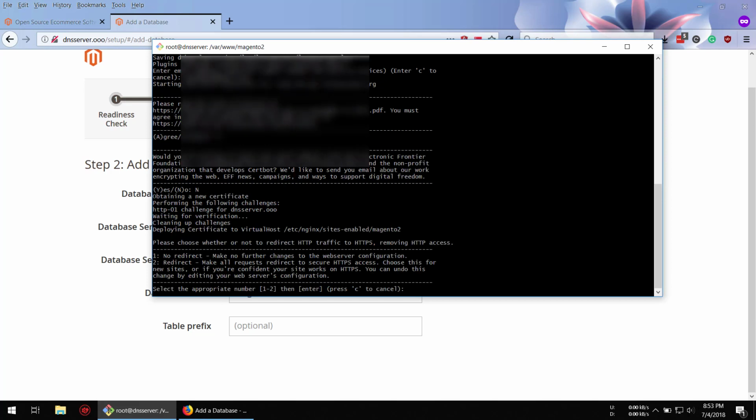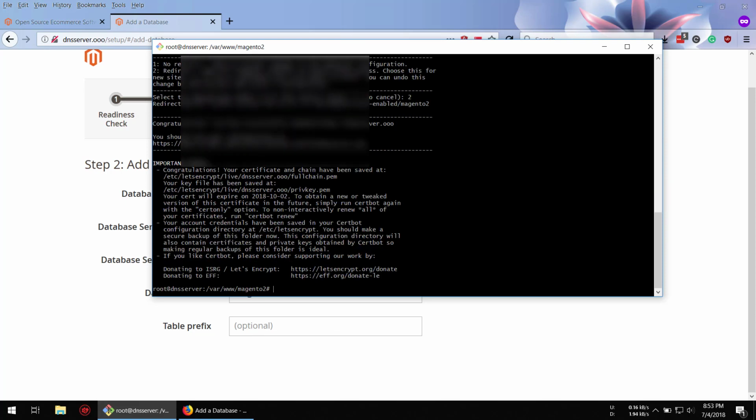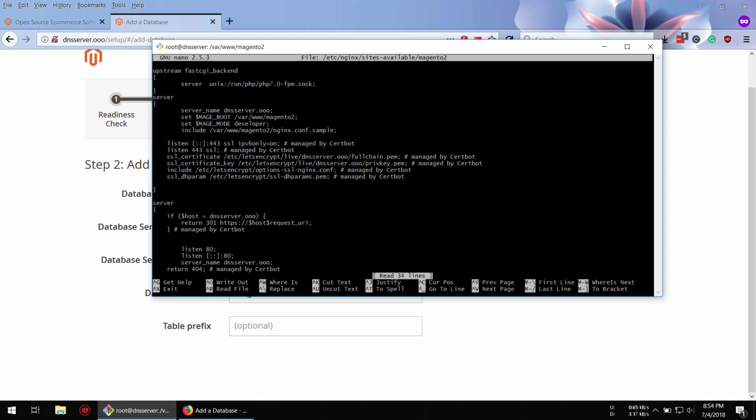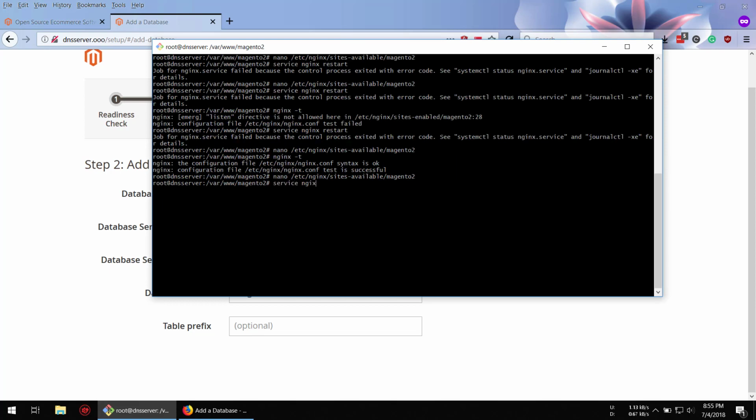It's asking me if I'd like to add redirect. Yes, I'd like to add redirect, and that's it. So we're gonna clear here, and if you check our nginx config file, sites-available Magento2, enter. You can see that the server is using the new cert and also the redirect. Service nginx restart. Sorry.